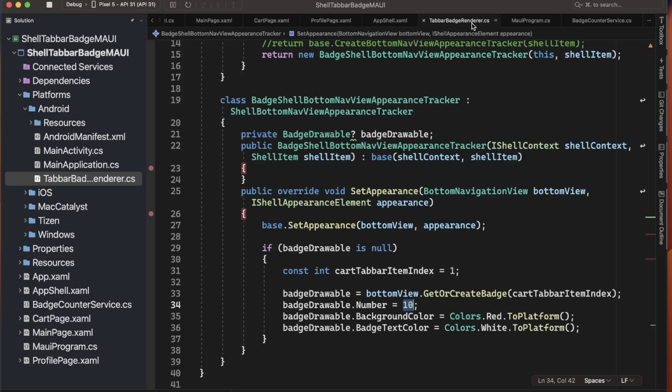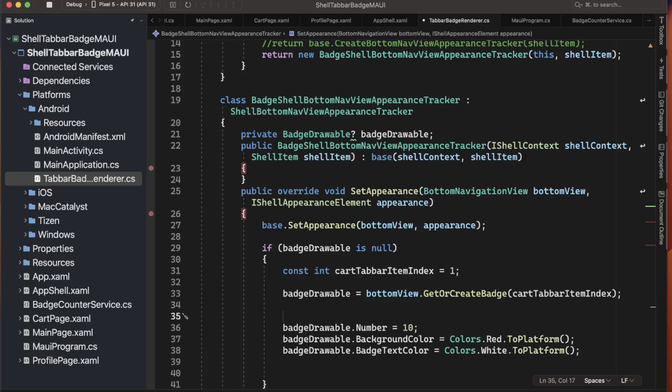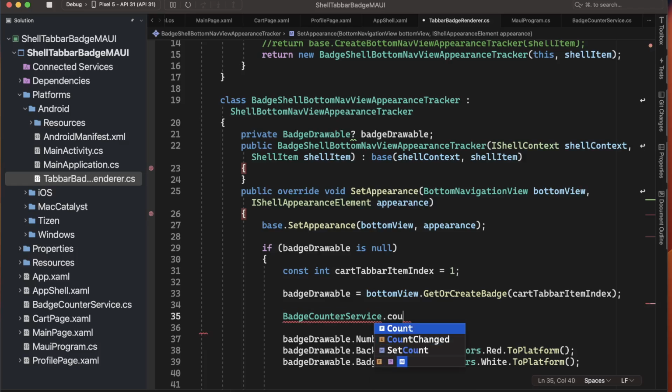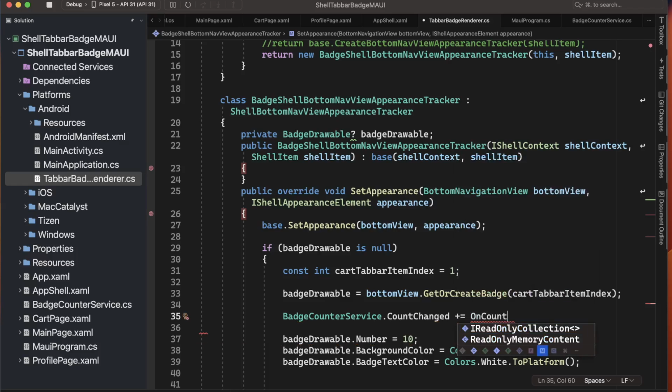First, let's go to our Tabbar badge renderer. Here in this badge drawable, after creating this, we'll say badge counter service dot count changed. Whenever this count is changing, we need to do some logic. So let's say on count changed.